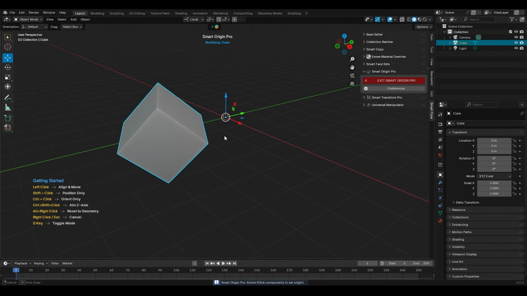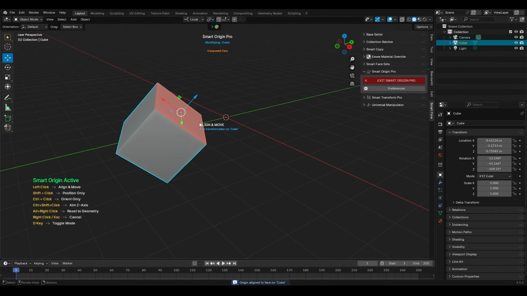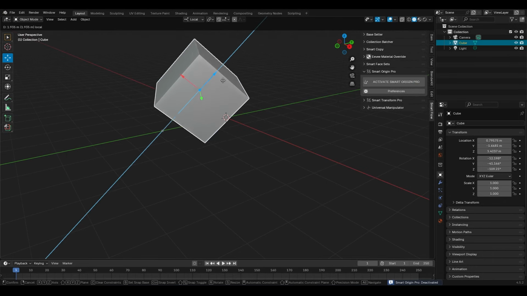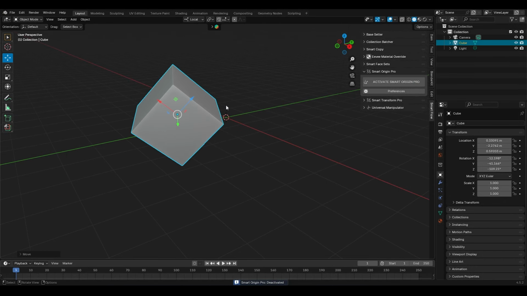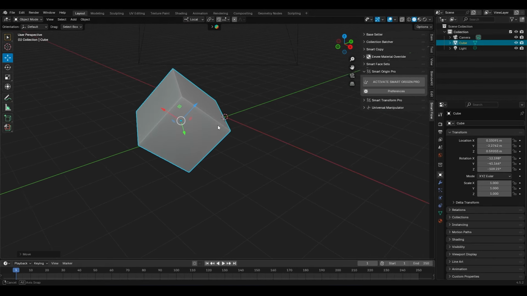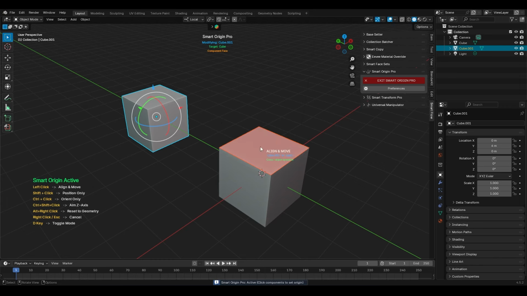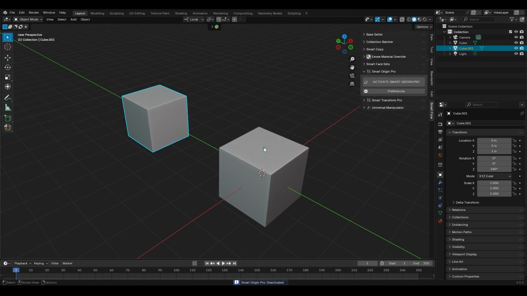Press D, click here, then Alt right-click to reset it, and boom, done. And then right-click to exit the tool and move your object freely. Super fast and incredibly easy. And that's not all. You can even move your object's origin based on other objects in the scene. For example, I select this object, press D, and click on the face of this other object. And just like that, the origin moves there.